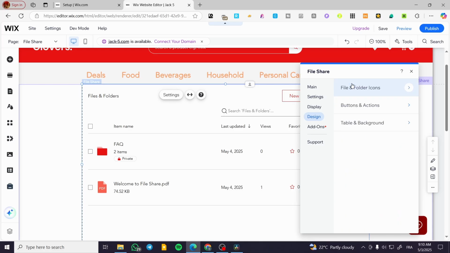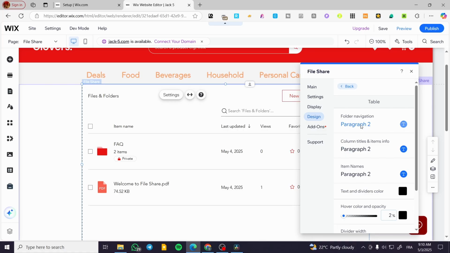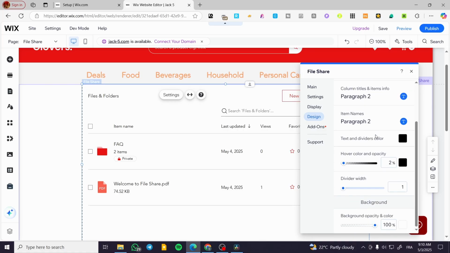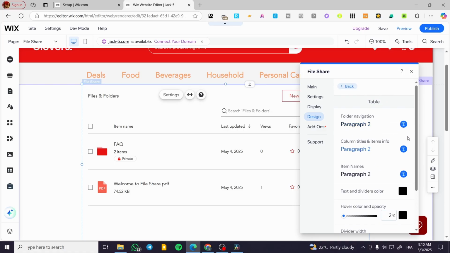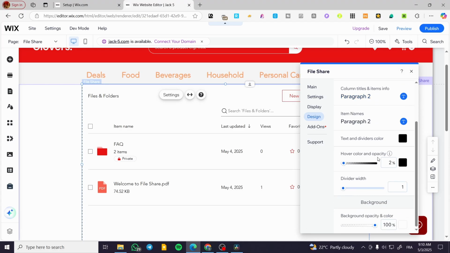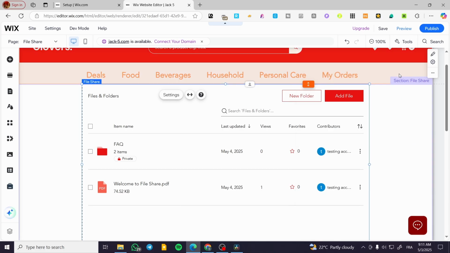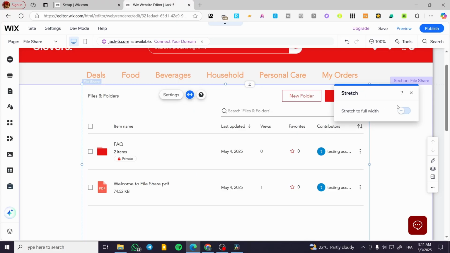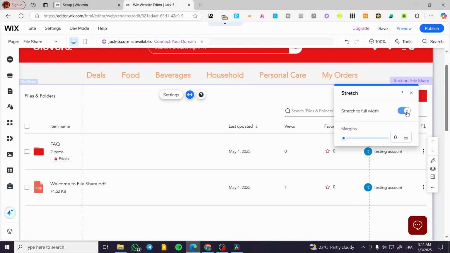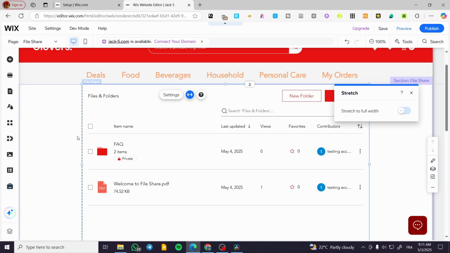For table and, as you can see, background, you can change the type of the paragraphs that has been implemented or the fonts and the text, also the colors. Aside from that, for the add-ons, you can go ahead and add some file share add-on, as you can see into this specific area. So that is going to be all the customization for the specific, as you can see here, file share on Wix, and here you have it.